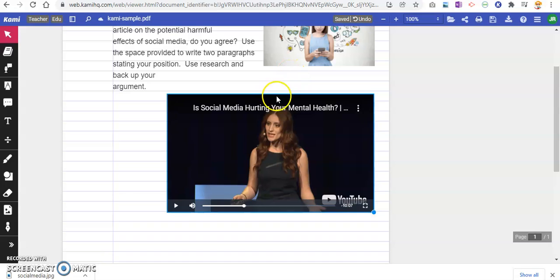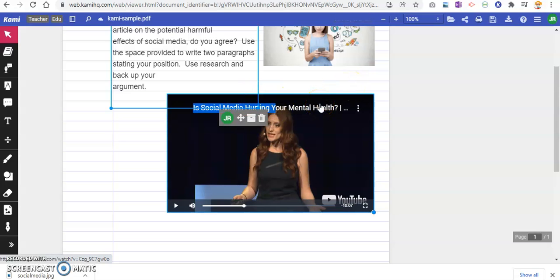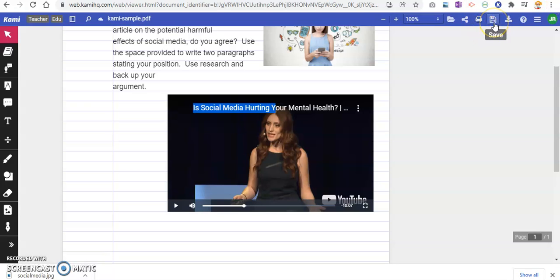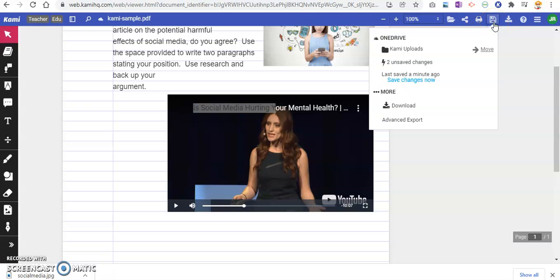So this is also a very helpful way to keep your students focused on the assignment and not get lost in other things on YouTube. So again, because we are working in the Kami browser and building this online, everything is saved automatically. But in order to ensure, again, that everything is saved, you want to come over to this little disk icon to save. You can see here it's saved a minute ago, but I'm going to just click this to ensure all my changes have been saved.